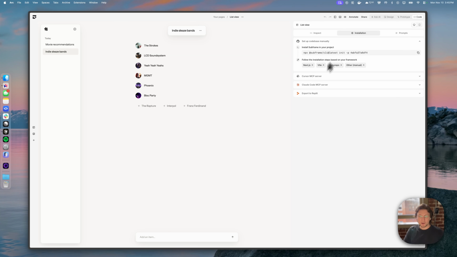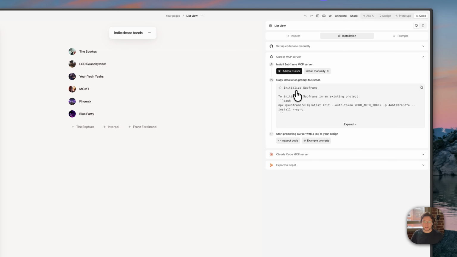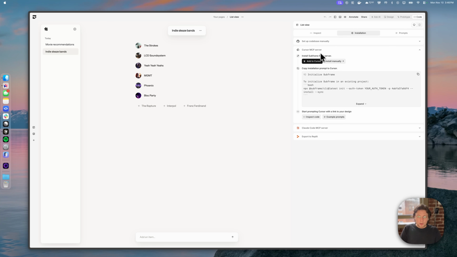So to do this, I'm going to first open up a page, go into my code tab, and click installation. You can see that you could set things up manually, and we're actually going to use this as well. But if you go here, we have an MCP server that lets you instantly sync your designs with Subframe. So first, let's go ahead and install the MCP server.